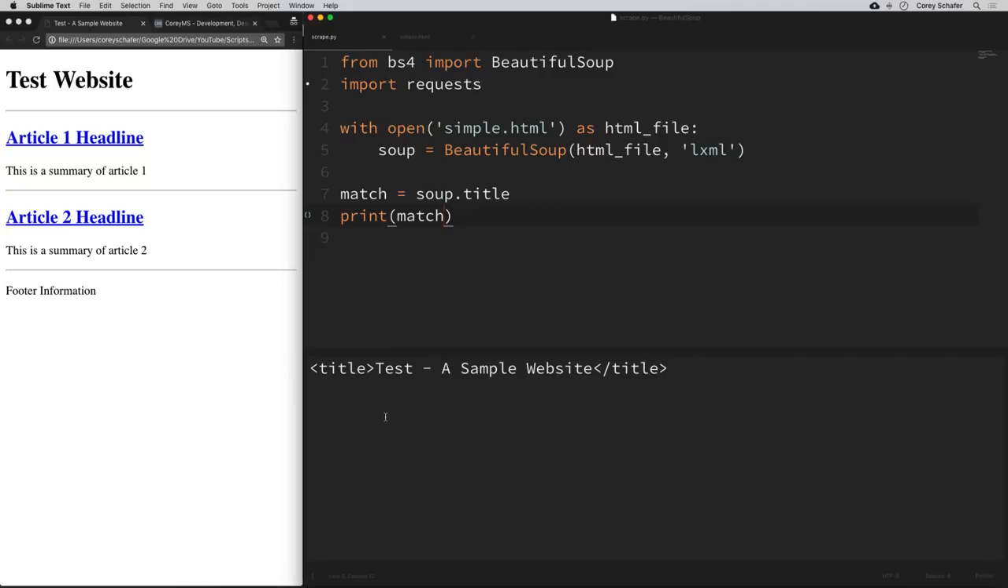So if we only wanted to grab the text of the title tag, then we can access the text attribute of that tag. So we can just add that to the end here. So we'll say .title.text. If I save that and run it, then you can see that now we only get the text of that title tag.